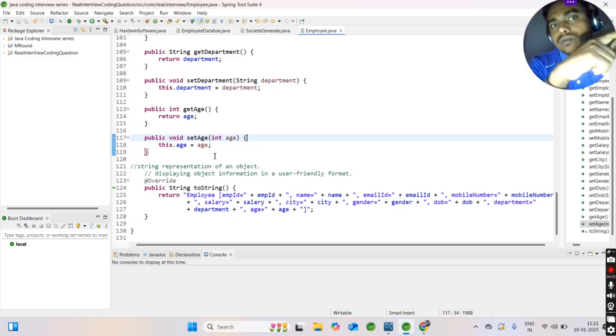In most of the interviews I have seen, the first questions asked were: what is the purpose of a constructor, why do we use setter and getter, and why do we use toString. toString is basically used whenever you are creating a Java object and want to represent it in a string format, in a user-friendly or simple way. That's why we use the toString method. It's simply a representation of an object in string format.